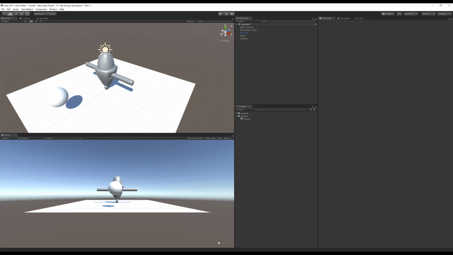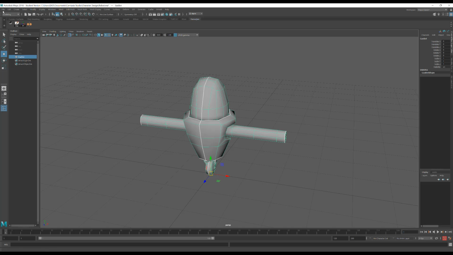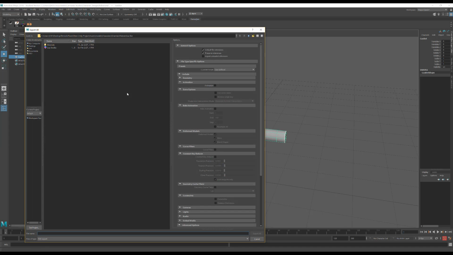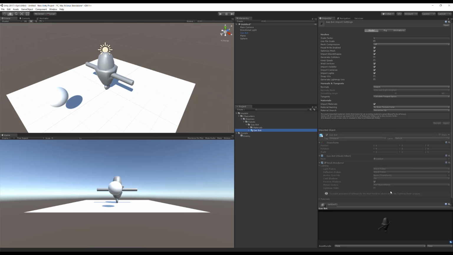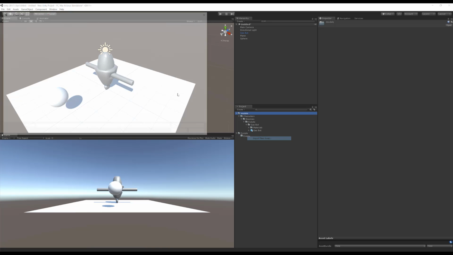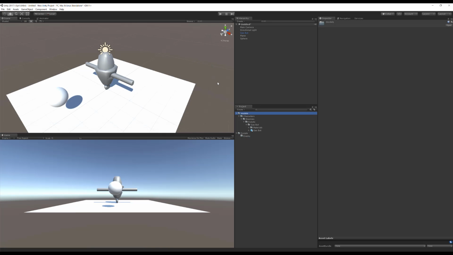I imported in the robot. The way I do it is I go to File, Export All, and I export it as an FBX, and then I just imported it in here. And I created a folder structure where models, characters, enemies, robots, gas bot, and then I just have this gas FBX. So the way you import is you just right click, import new asset. I have a bunch of tutorials on the interface of Unity. I just kind of want to get into making a game.